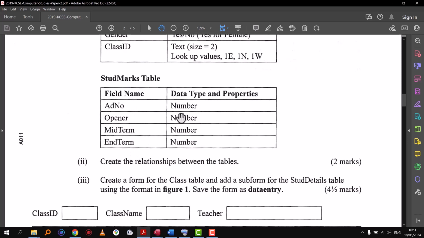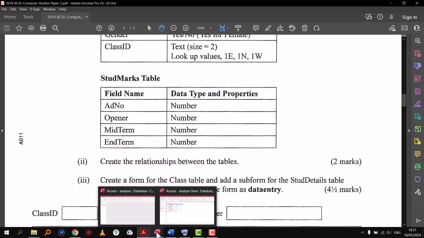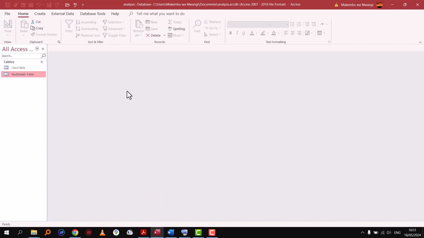And the data type is quite easy. As you can see, all of them are numbers. So no complications at all here. So our database is still open. Analysis database, which is in our documents. You can change the location if you wish. It doesn't have to be in documents all the time. You can even save it on the desktop.